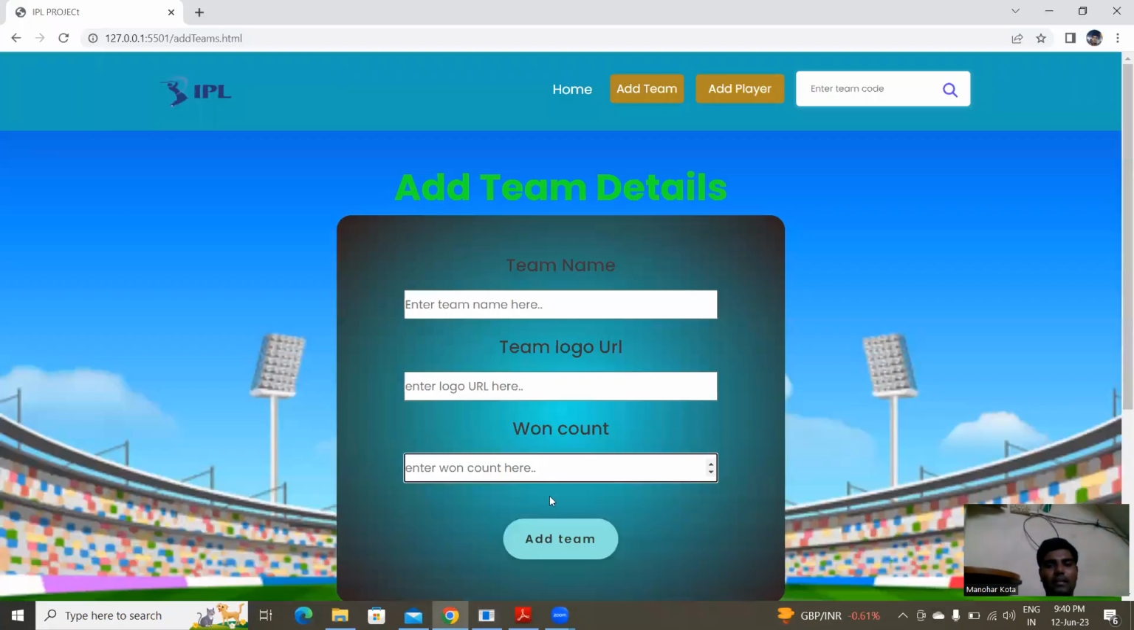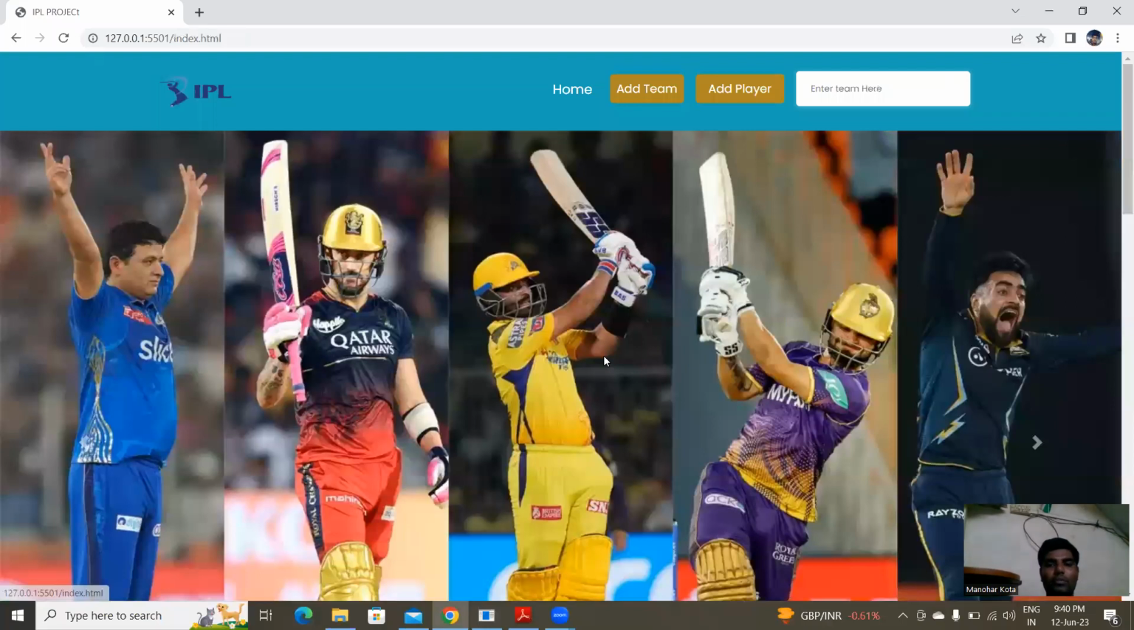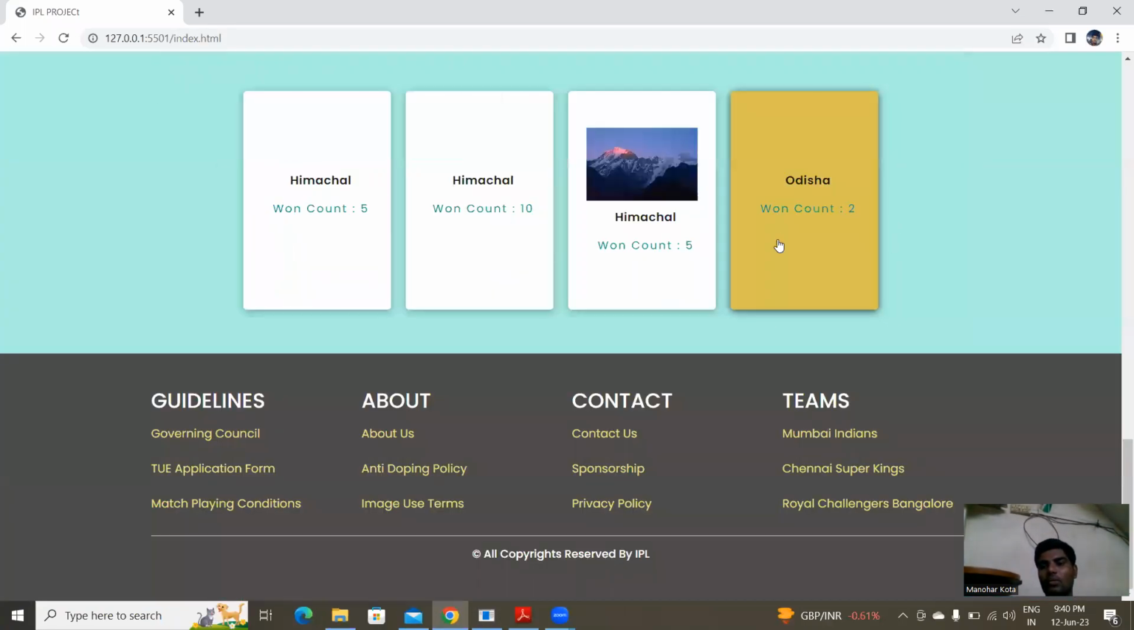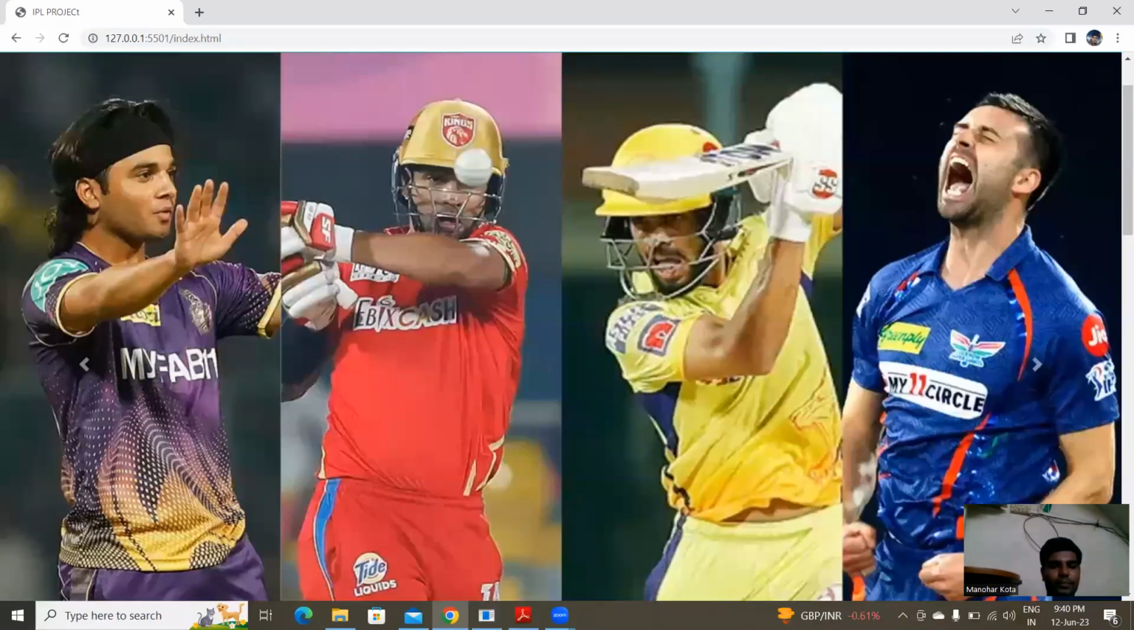Okay. When we add the team, it will automatically redirect to the home page and it will show the team we added here. So first of all, we added Odisha, right? So that's the thing.